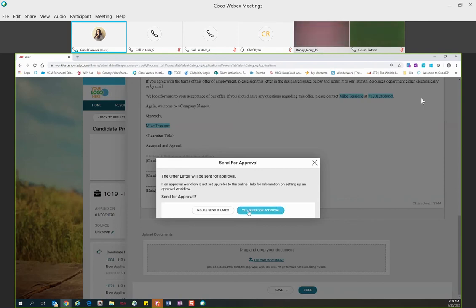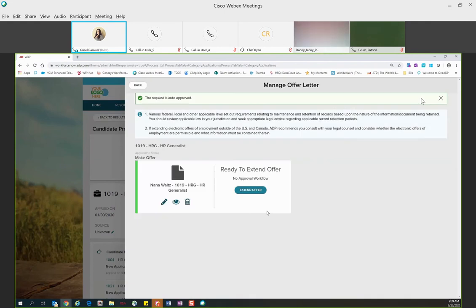If there's no offer letter workflow, that's okay. Then you could simply select yes for approval, and it will automatically approve because we don't have an approval workflow. As you see here, it auto-approves the offer letter. Now, as a practitioner, you also have the ability to edit the offer letter. So before you extend the offer, you could always come back and edit it. You could use the icon of an eye to go ahead and view the offer letter, or you could go ahead and delete it and start from scratch if needed.